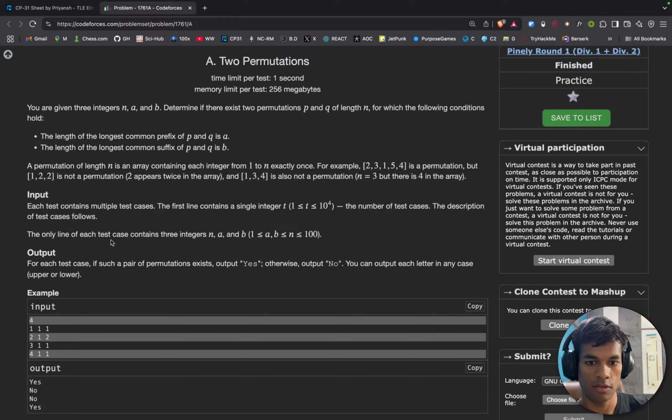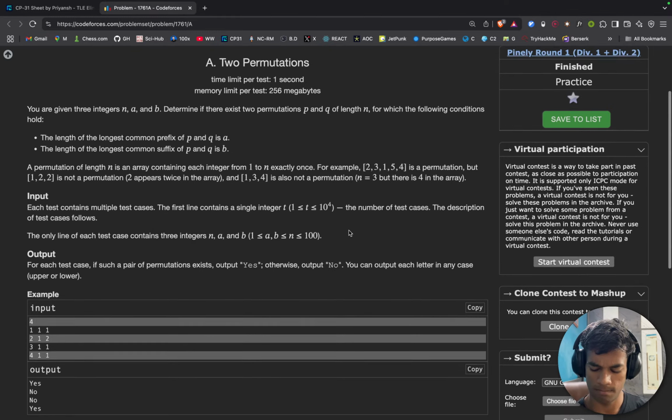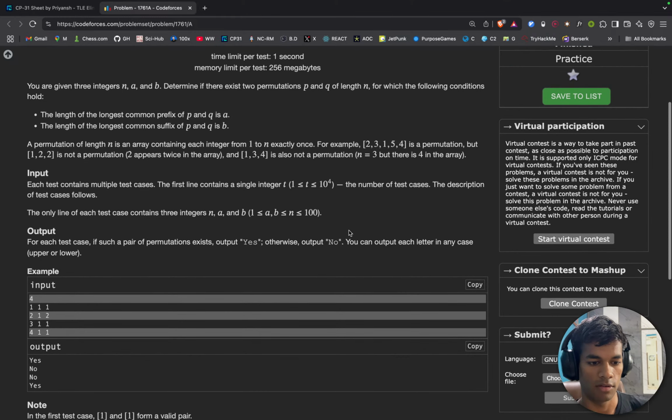Here I first have t, the number of test cases. Then the only line of each test case contains three integers n, a, and b, and n, a, and b are less than 100, and this should be doable. And the only case that this is not doable would be when a plus b plus 1 is greater than n. That would be the only case that this is not doable, right? I think that is the only case.